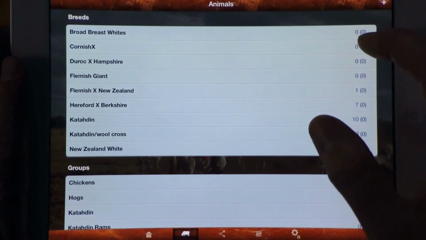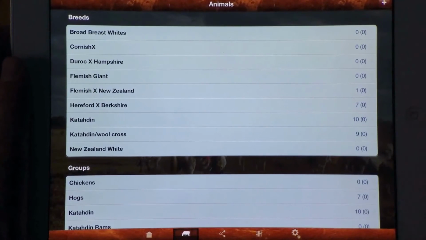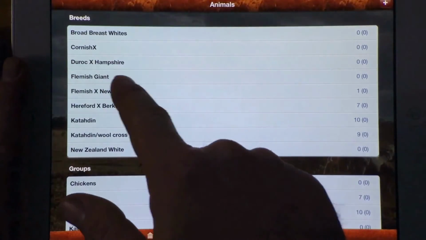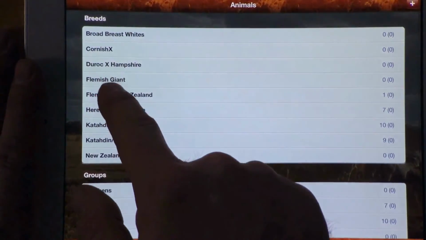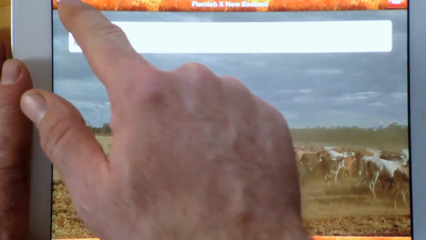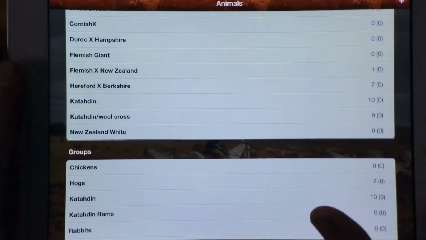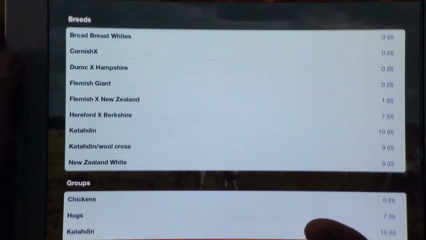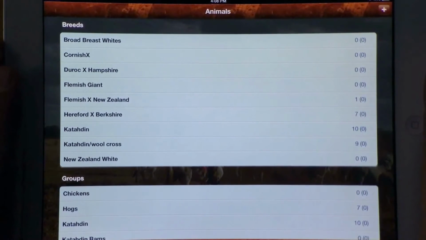So top of the list is my turkeys, my broad-breasted whites, and then my chickens. They're all obviously in alphabetical order, but instead of different breeds of cattle in there, I have the different breeds of my livestock. I even have my rabbits in here, so I can see where they've been, or I track with the app. Now this looks exactly the same on my iPhone.